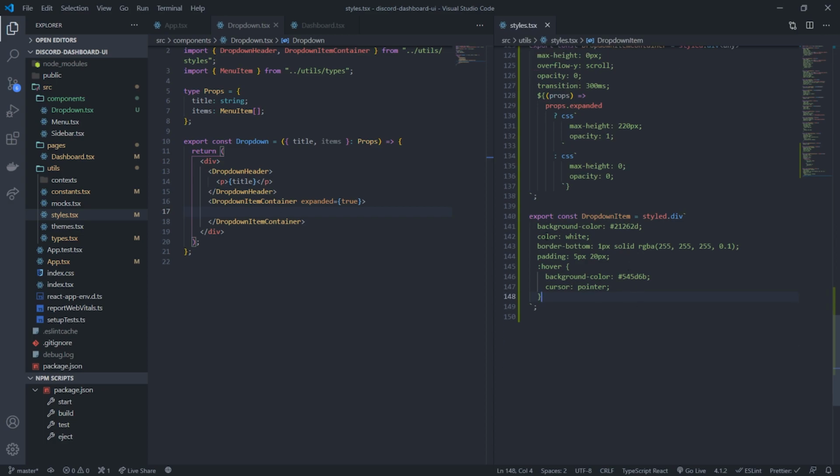Okay, so yeah, hopefully that part makes sense. I don't want to spend so much time writing everything over and over again. But we're going to go ahead and take in a prop.